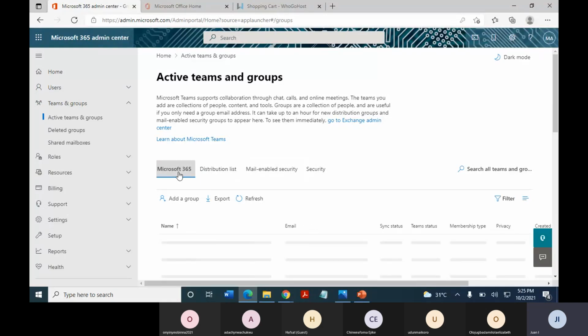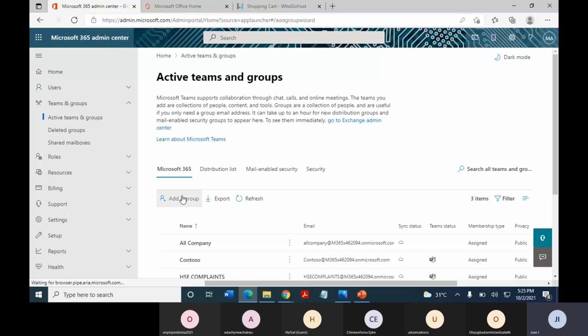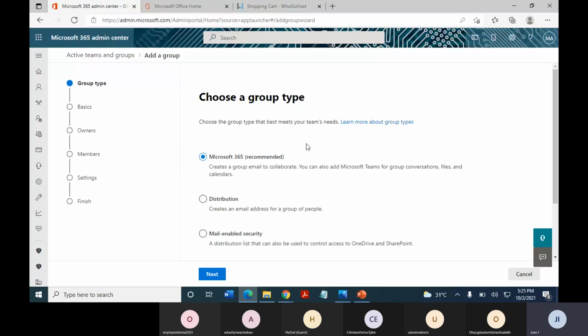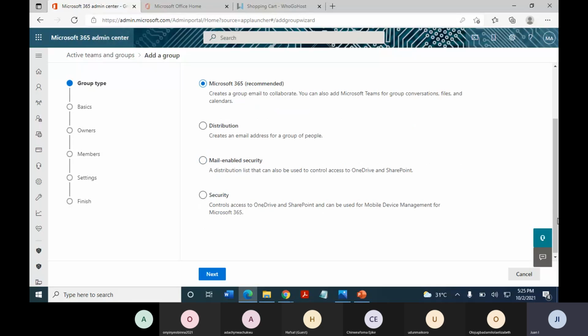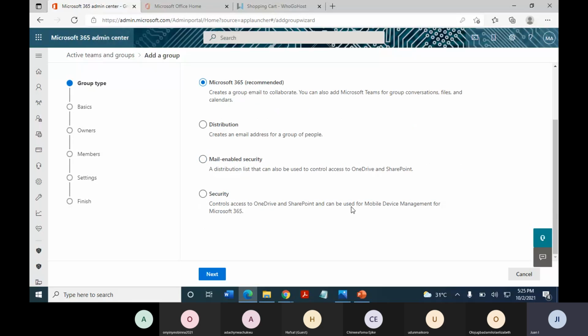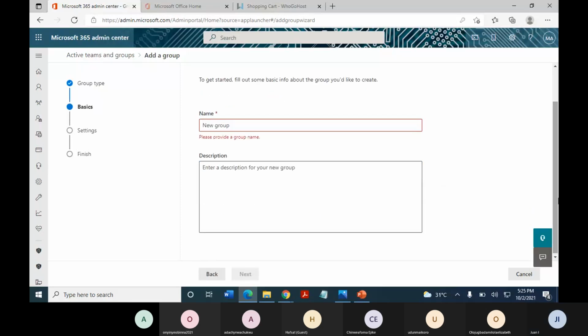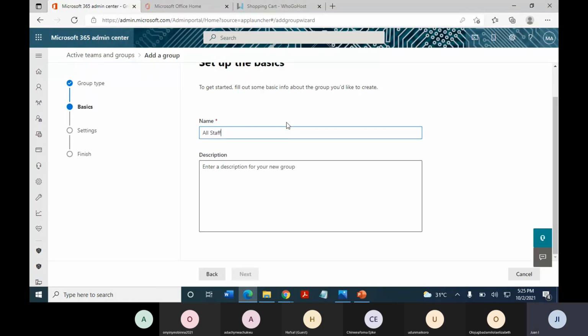To add a new group, all you need to do is click on add a group, and then you can enter the group details. So select the group type. Is it a Microsoft 365 group? Is it a distribution list? Is it a security group, mail enabled or not, right? Let's say I wanted to create a distribution list only, and then I select next. Then you can enter your group name. Let me call this all staff, right? You can put a description if you want, else you can leave it as it is.